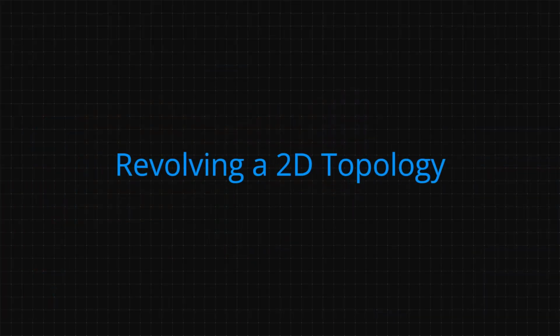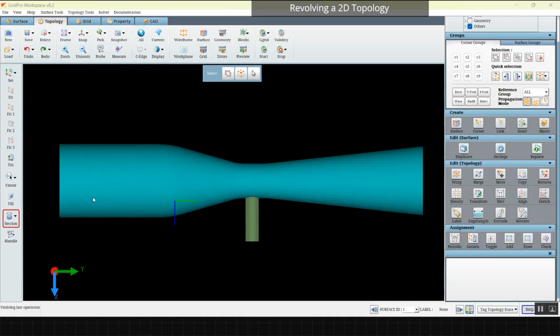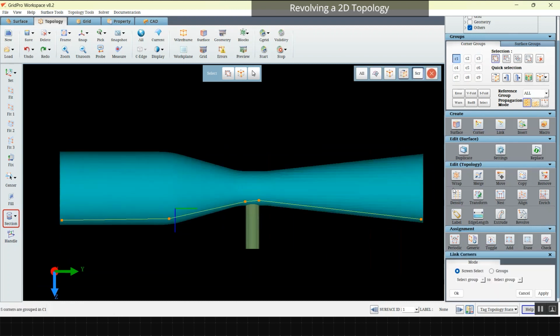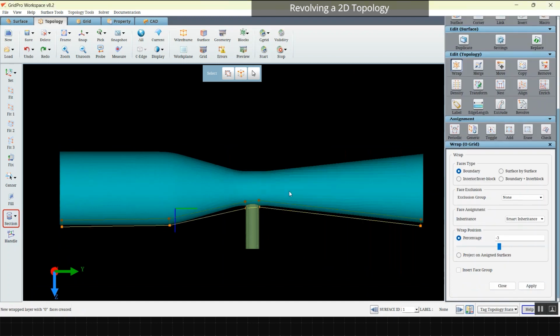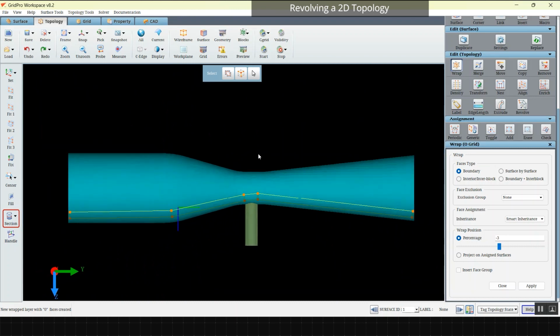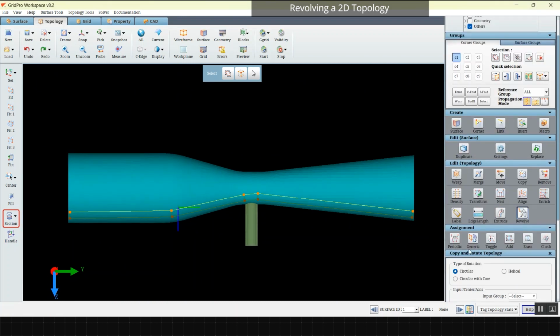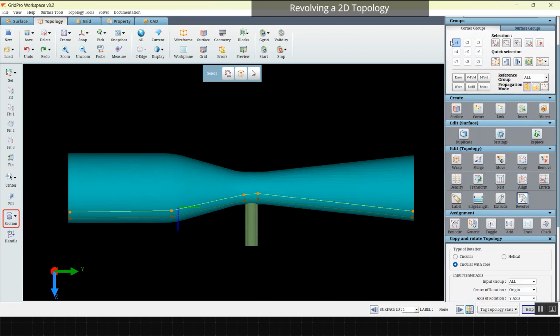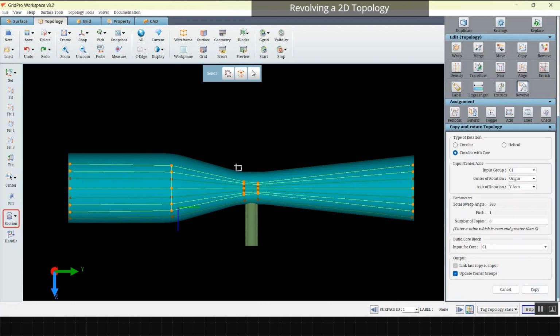Revolving a 2D topology. First, a 2D blocking is being created along the cross section as shown. A 3D blocking with core blocks is then automatically generated using the revolve feature. Here, we see that the circular with core option creates the blocks in the central core region of the venturi.